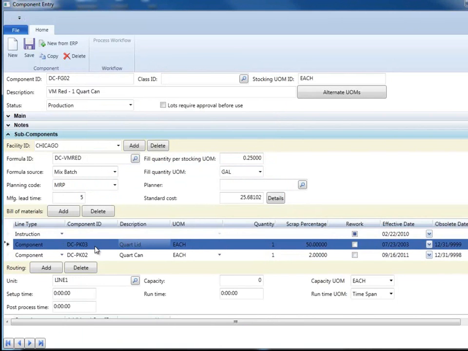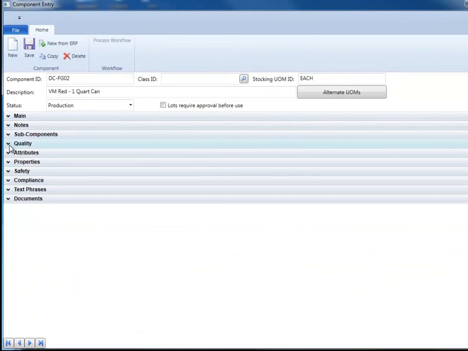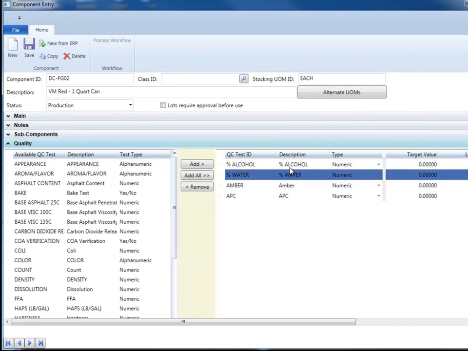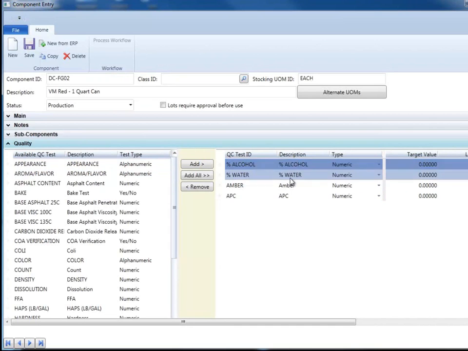So it's a nice, neat new lookup that is available in all lookups throughout the system and will be available for you day one. In addition to lookups, we've also expanded our capability in our grid control. So in this case, I just opened up the quality section. Here are 4 QC tests that have been defined against this finished good.